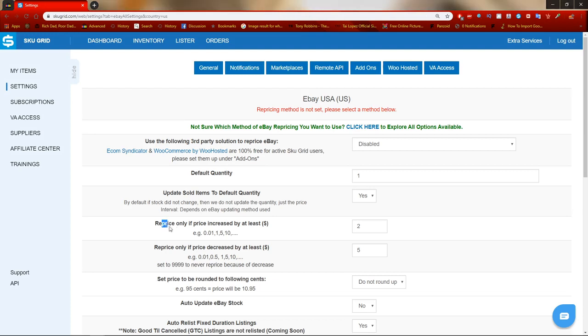Over here, it says reprice only if price increased by at least a certain amount of dollars. So if the price increases while it's monitoring, say for example it's monitoring Walmart stock, and Walmart increased their price by, say, 0.01 cents, then it's going to reprice your item. Now we're going to look at a pricing formula a little bit later on, but let's just say reprice only if decreased.